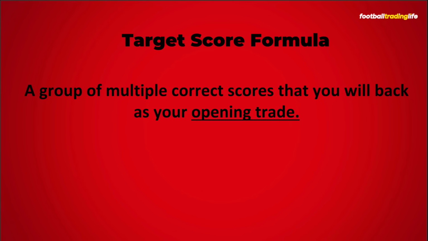When we're trading the correct score market, you're not just going to pick one score, cross your fingers and hope for the best. We're going to be picking a group of scores. And for example, we might cover these scores here: 1-0, 2-0, 3-0, 2-1, and 3-1. And keep in mind, this is not us trying to predict the final score. It's us trying to find tradable scores during the match.